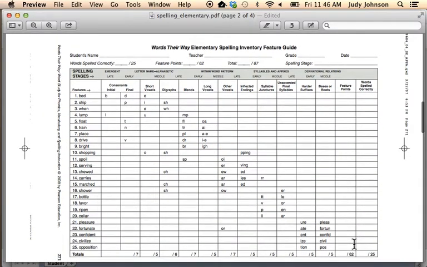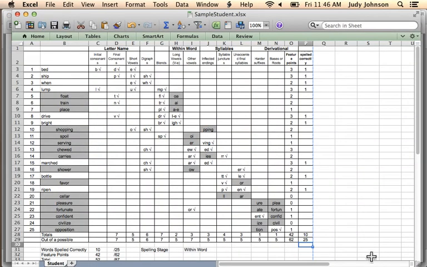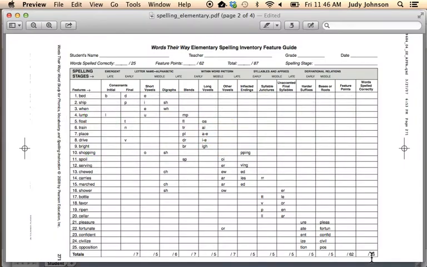Here is where you would transfer the feature points, how many out of 62, which in this case was 52 out of 62, up here to feature points. They got 52 out of 62. And then also words spelled correctly. I think that was 10. Yep, 10 out of 25.